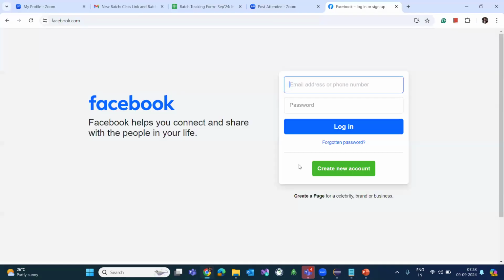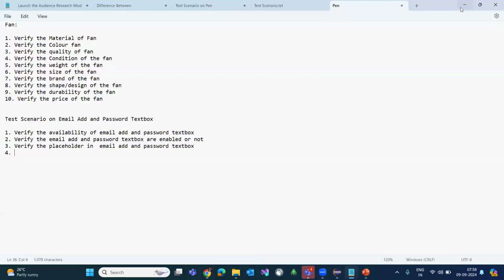What will be the fourth one? Verify acceptable characters. Verify the acceptable characters, okay, acceptable characters or not. Just 1 second, guys. Give me 1 minute.